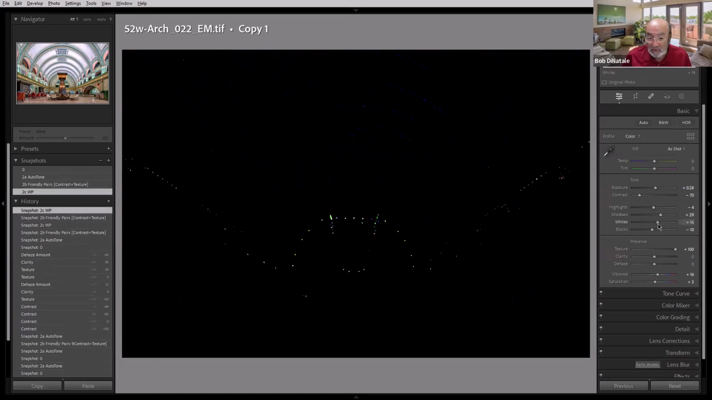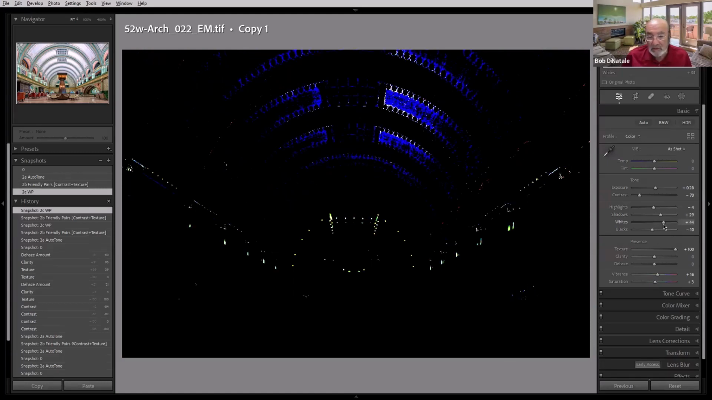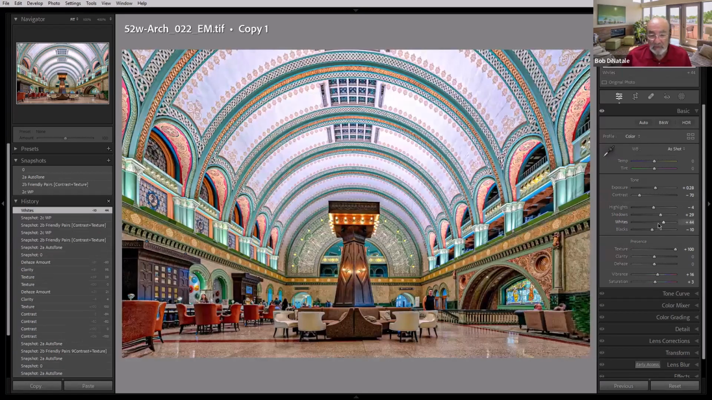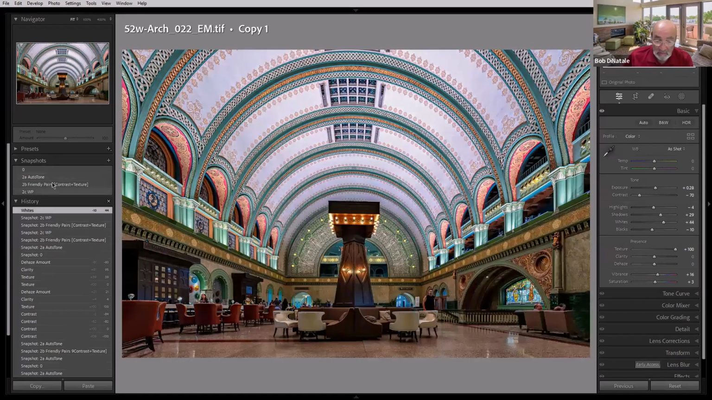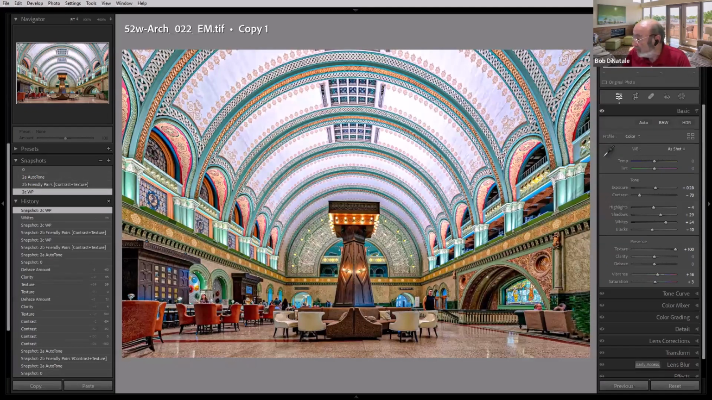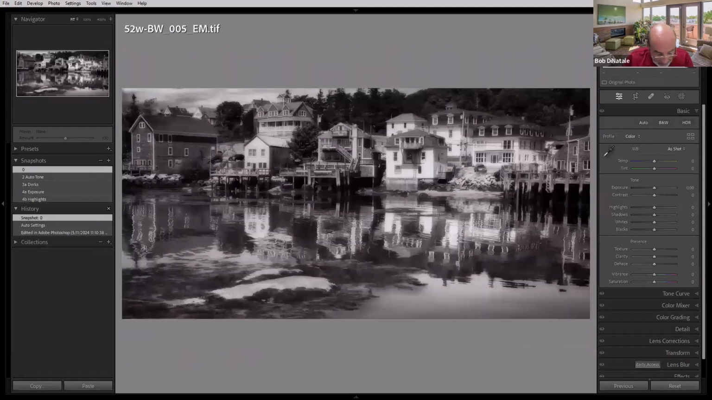Well, wait a minute. I got white points there. No, those are bright lights. This is the ceiling. So again, this is all without masking. This is pretty simple stuff here. And remember, you can do this with black and white or color.